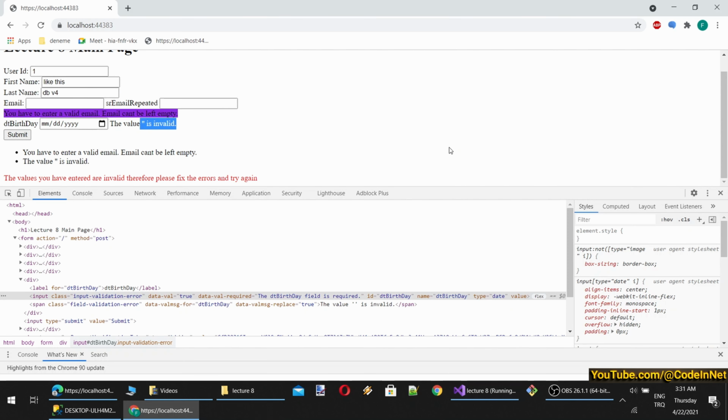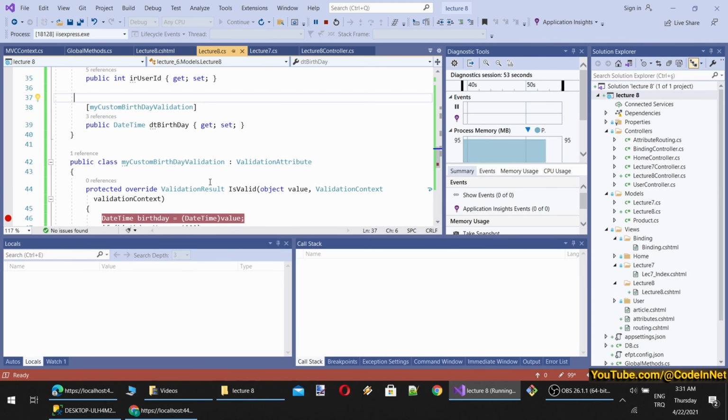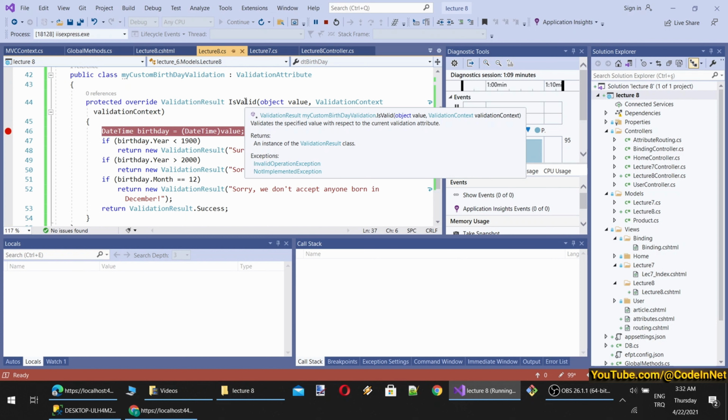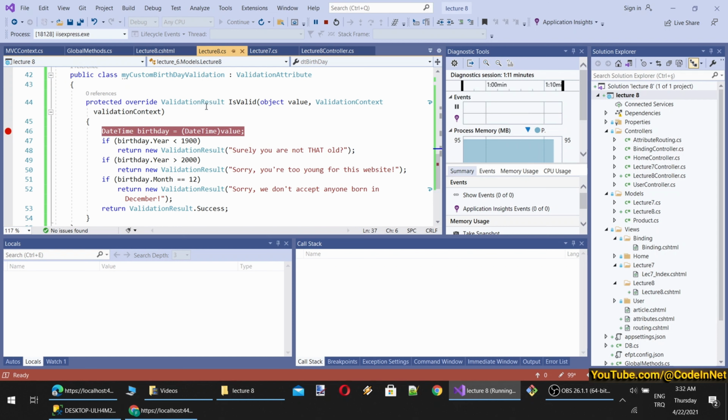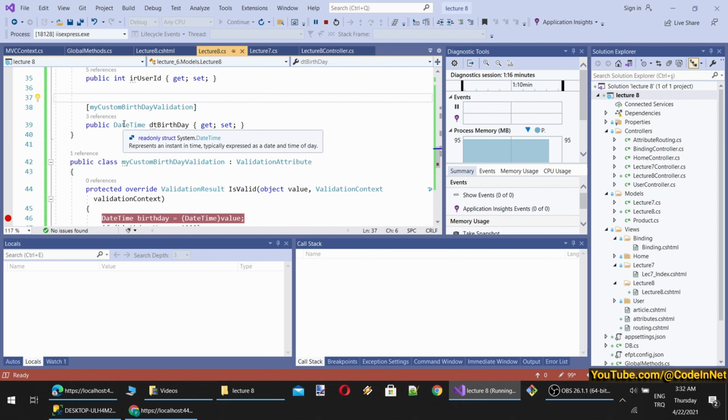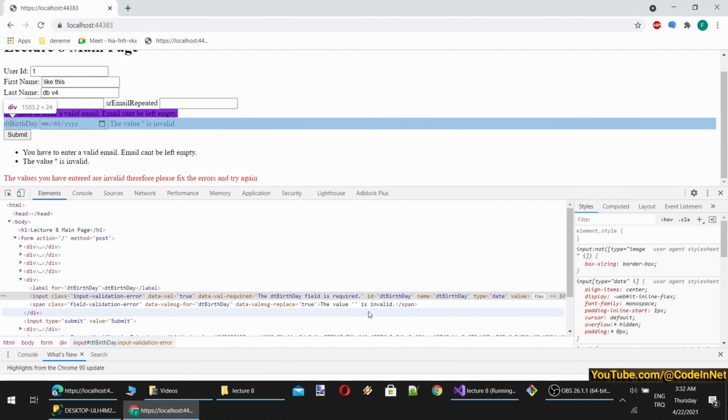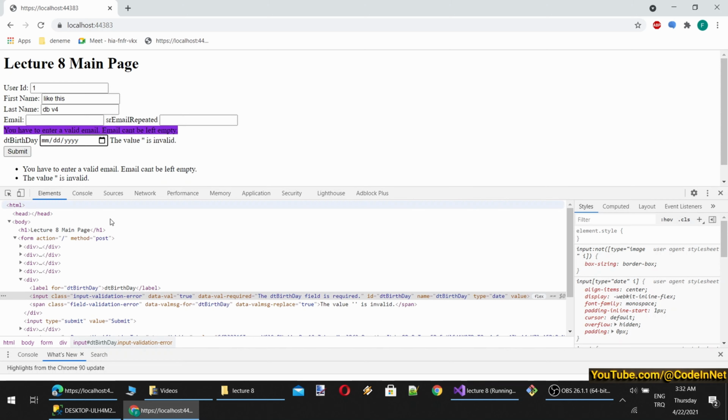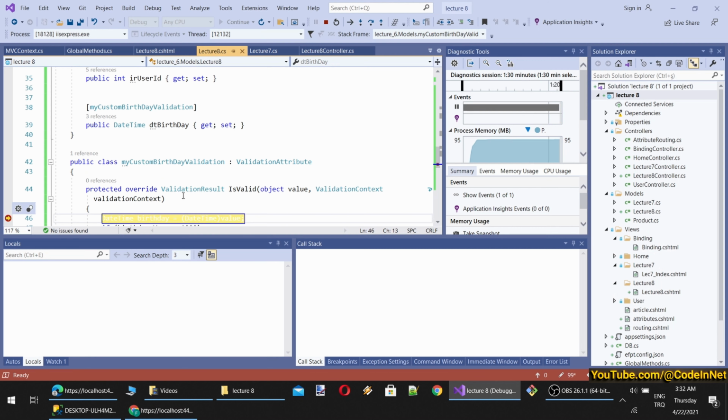Input validation error. So it is not getting into here. Interesting. Invalid operation exception, not implemented exception. Maybe it is checking whether it is datetime or not, since this is datetime type. I'm not sure. When we submit like this, okay, we have to provide something. Okay, now it is working.